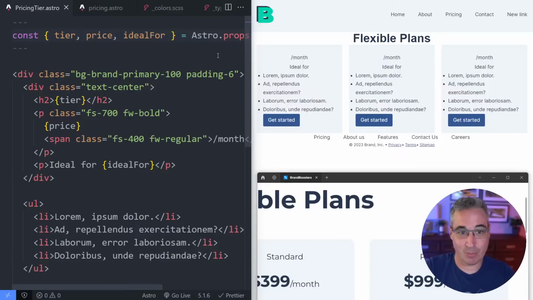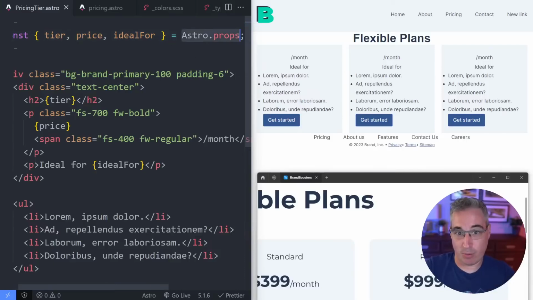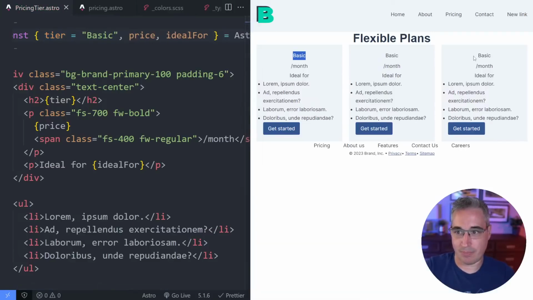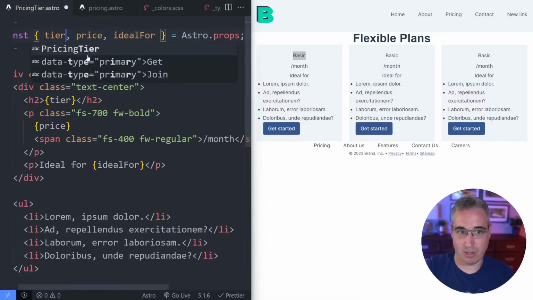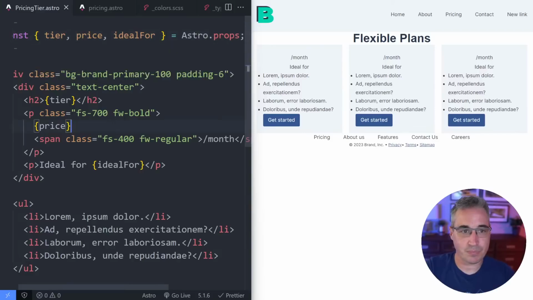If you've never used this, basically we're saying we're going to get this anytime we're using that component. So anytime you see Astro.props, just go, I have to define those different things when I define it. And you can actually give these default values too. Like I could do tier equal to basic, and then they'll all get the basic at the top because that's a default value, but we don't need to, so we can leave it like that.